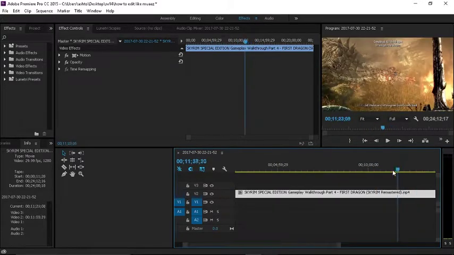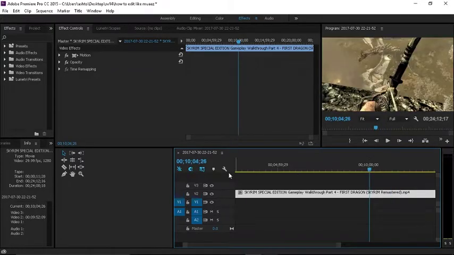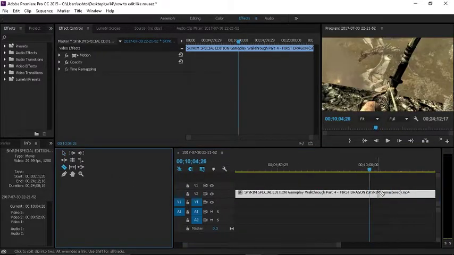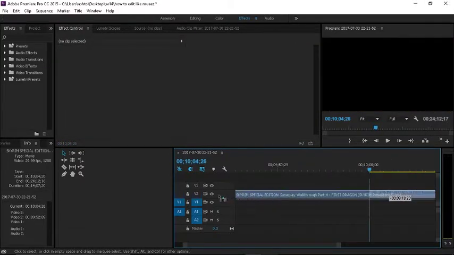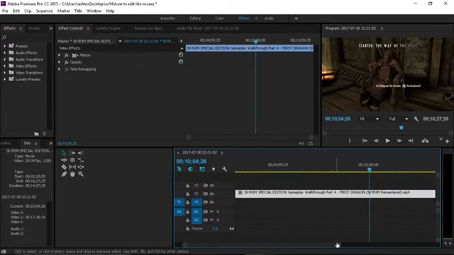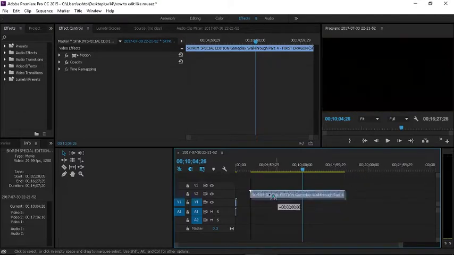Okay, looks like there's some dragons going on here. So we're going to go over here to our razor tool and we're just going to make a cut right there. And we can delete this part right here. Drag it over so that we can bring it right to the front.